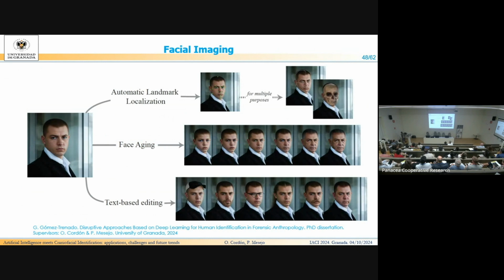More things. Now I'm going to move on, because I think we don't have much time, right? Facial imaging. And this is a very nice picture from, again, I'm going to do publicity here, our PhD student, Guillermo Gómez Trenado. Very nice PhD dissertation. If you are going to stay here for 2 weeks, my recommendation is that you attend the defense.